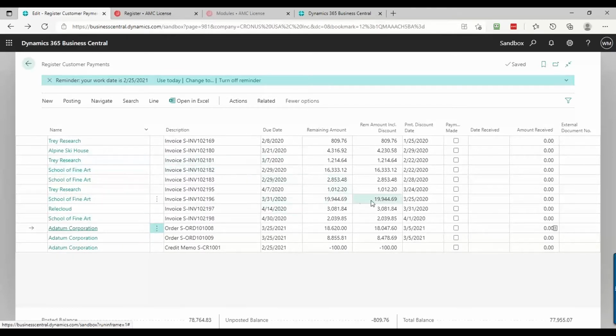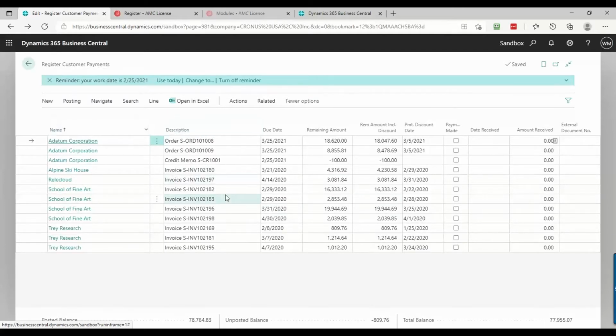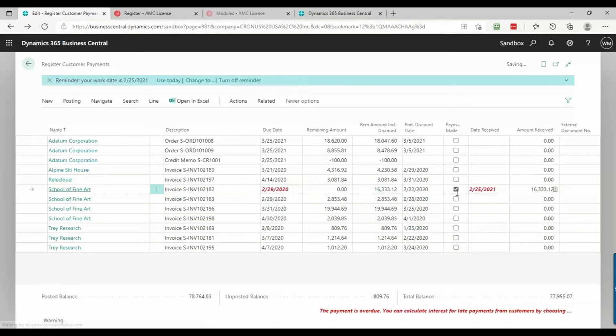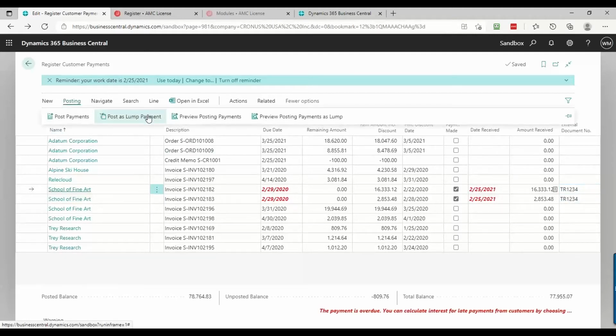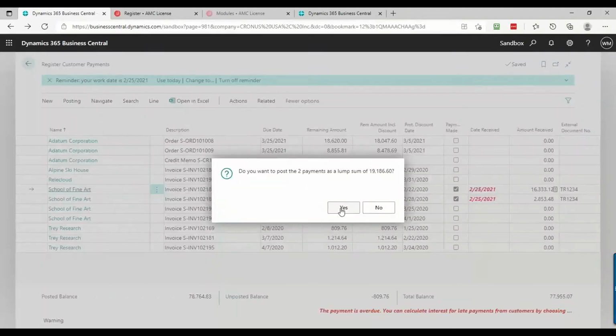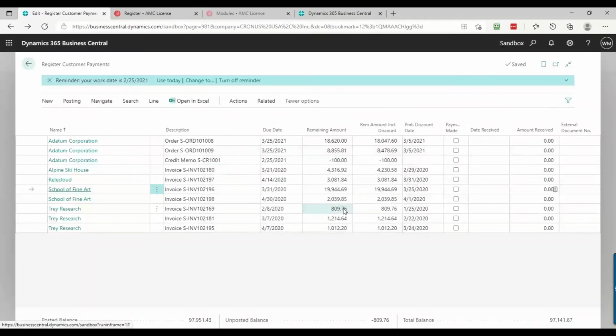And then I'll do the other two that I had. So I was going to do School of Fine Art, and then I can do the post as lump payment. All right.